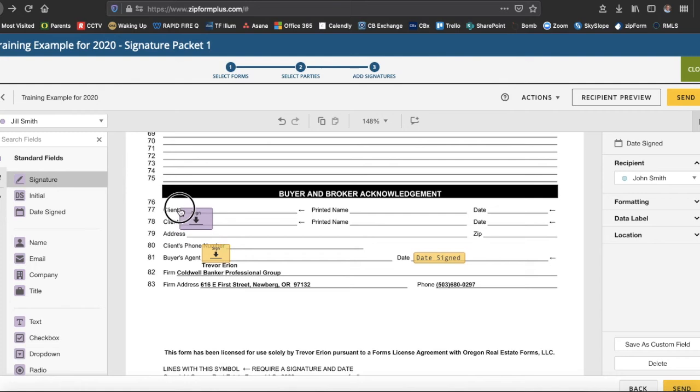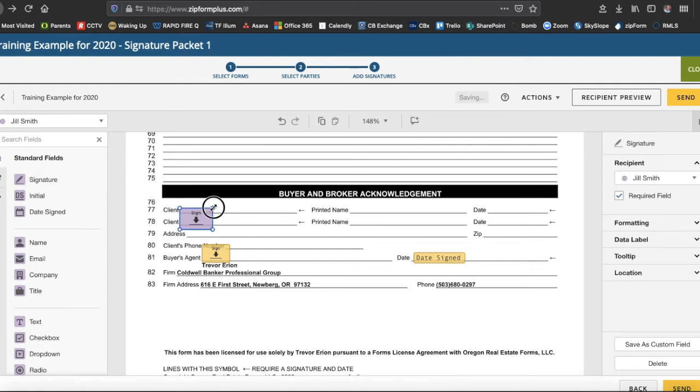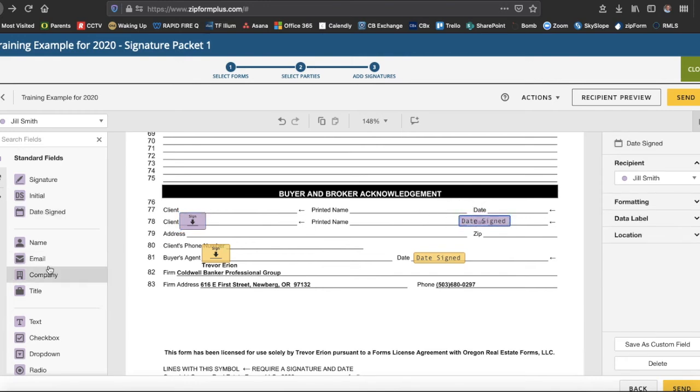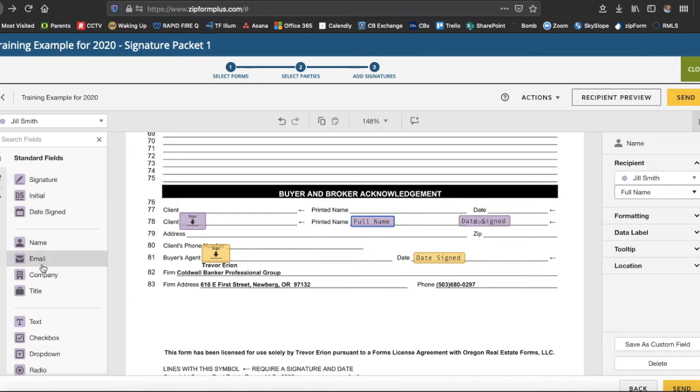So here's a cool part, it doesn't have a lot of space. I'm gonna make their signature a little bit smaller, kind of like mine is down here. I'm gonna make sure that we put in the date signed over here, make sure there's plenty of space for it, and I can pull in their printed name right there. So there's all these other options down here.